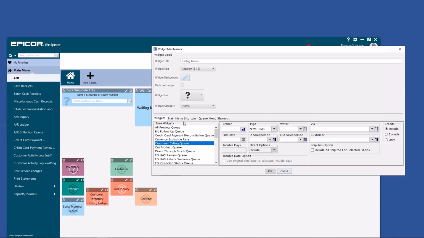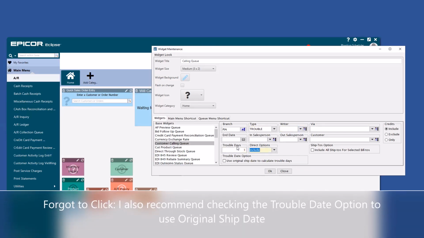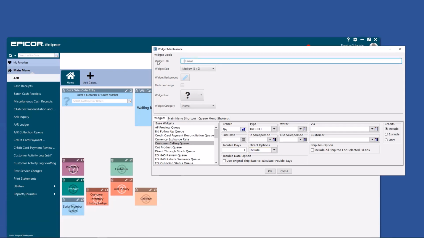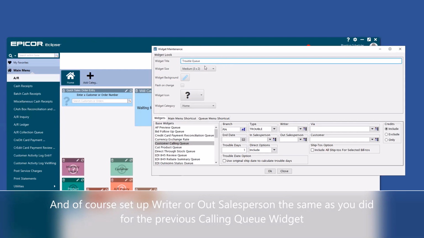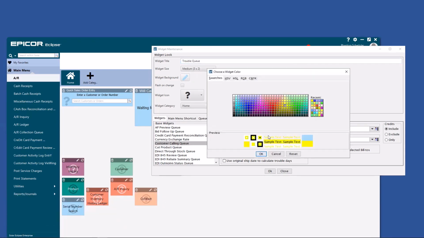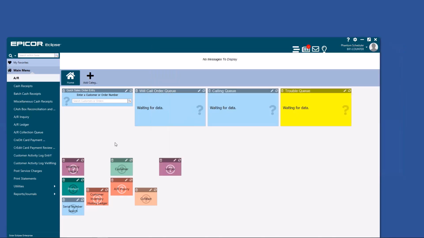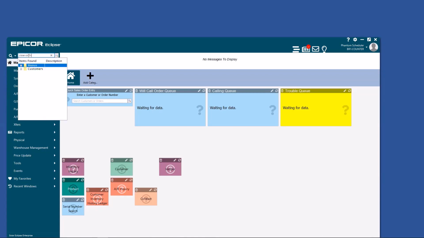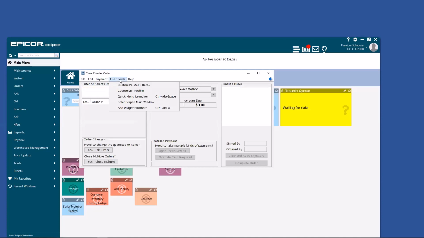The next queue we're going to add is also called the customer calling queue, but we're going to change the name of it. We're going to use our test branch, but we're going to change the type to trouble. Recommend trouble days being set to 1. You will now see every ticket that goes into trouble. And we need to make it stand out. We need to add close counter order. Let's just do a search and add it that way.